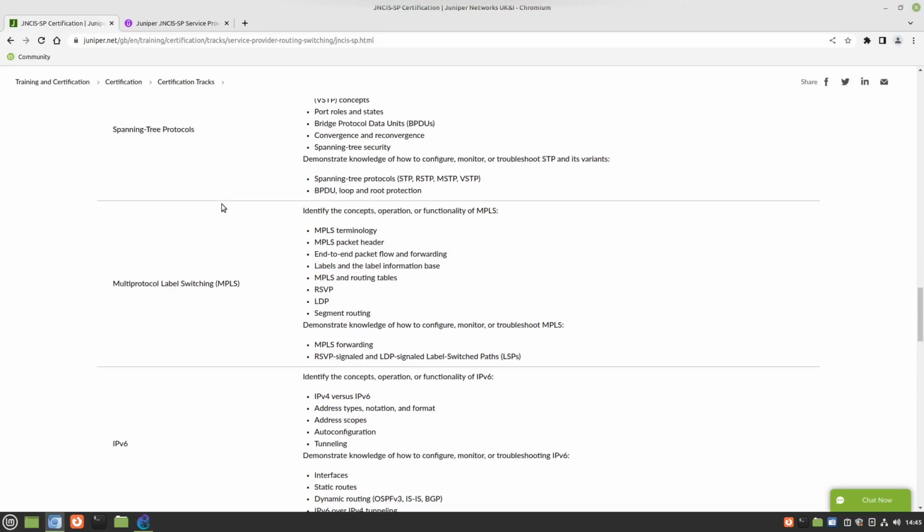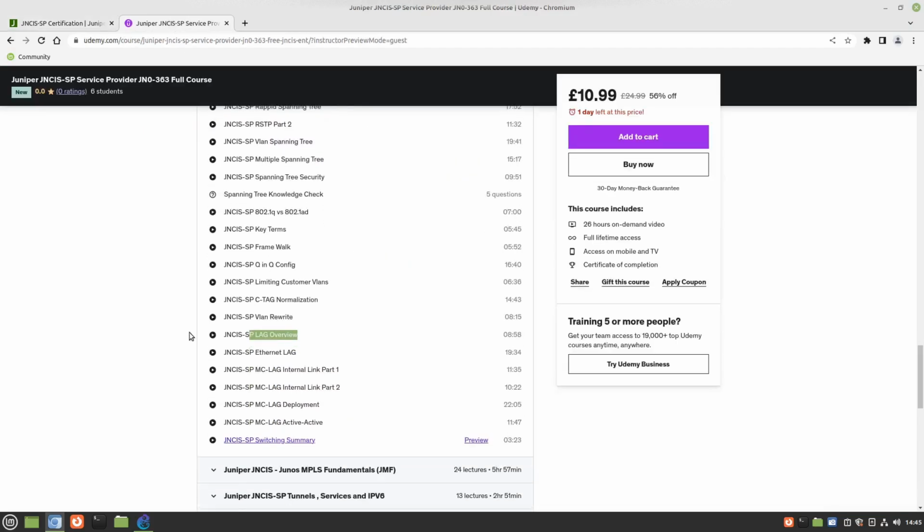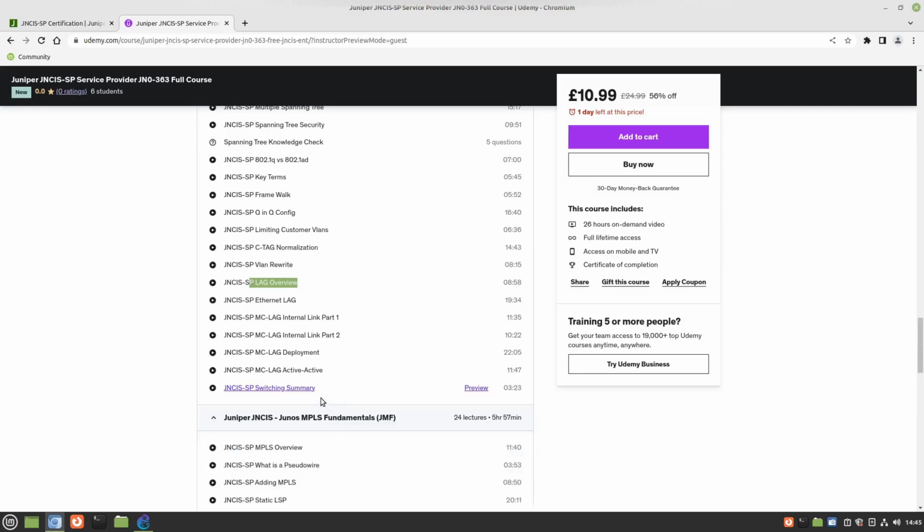Have a look at MPLS. So we have MPLS terminology, MPLS packet header, end-to-end packet flow and forwarding, labels and label information base, MPLS and routing tables, RSVP, LDP, and this is new in this particular version of the exam, some segment routing. So let's have a little look at what we have under our MPLS.